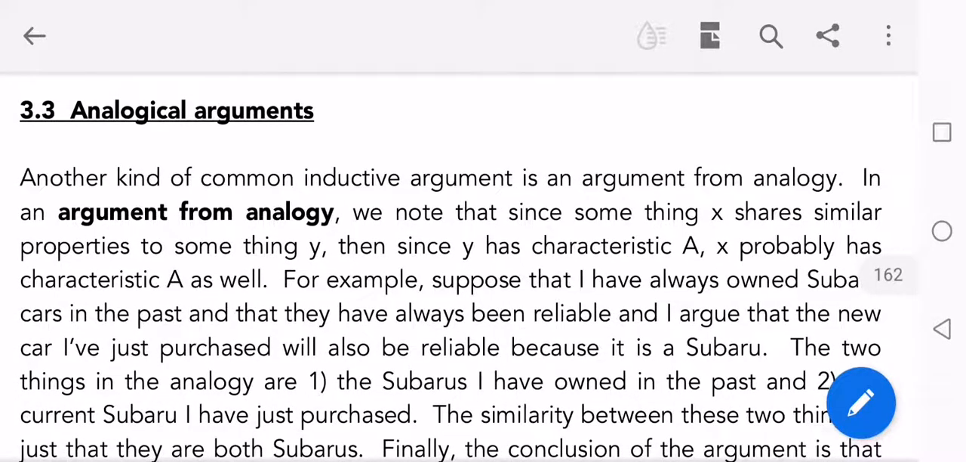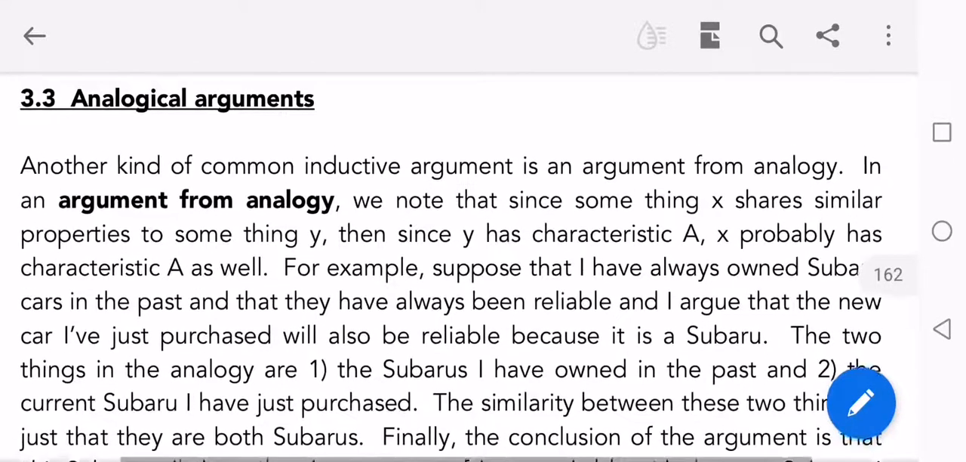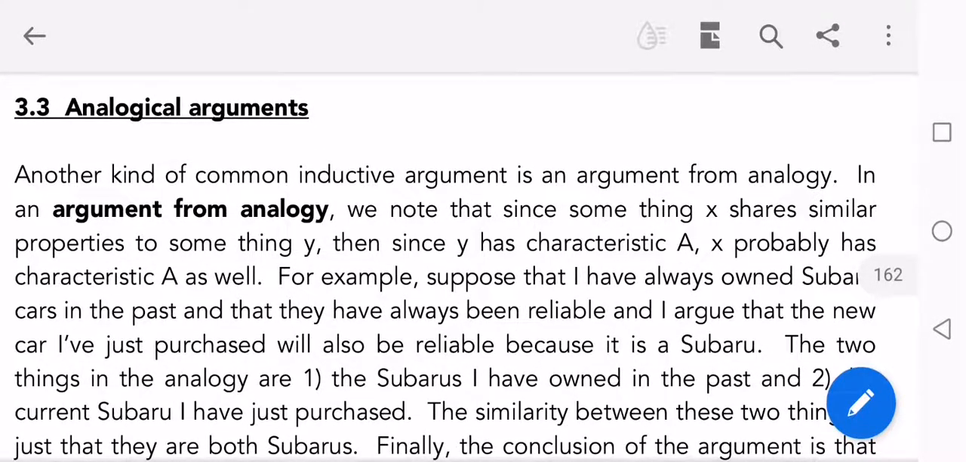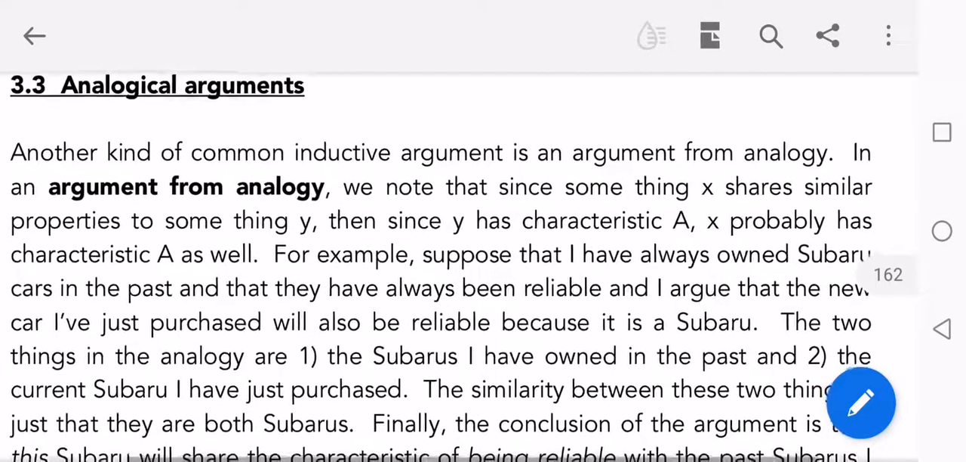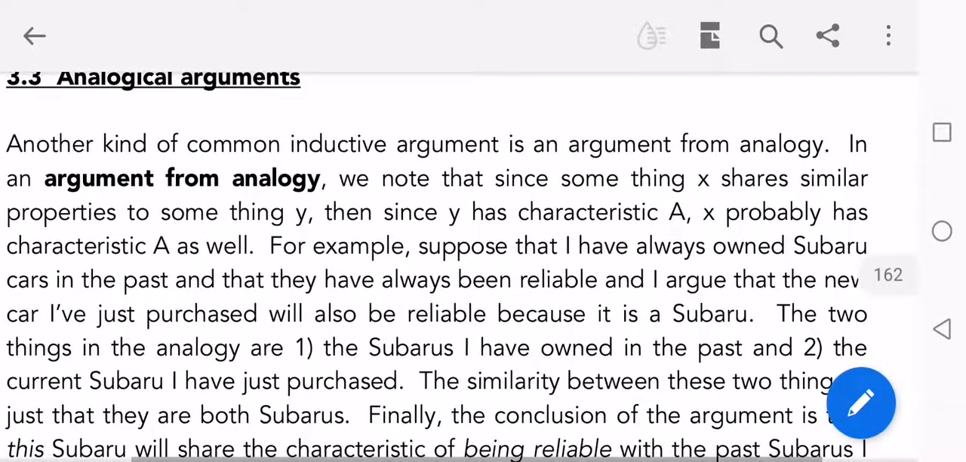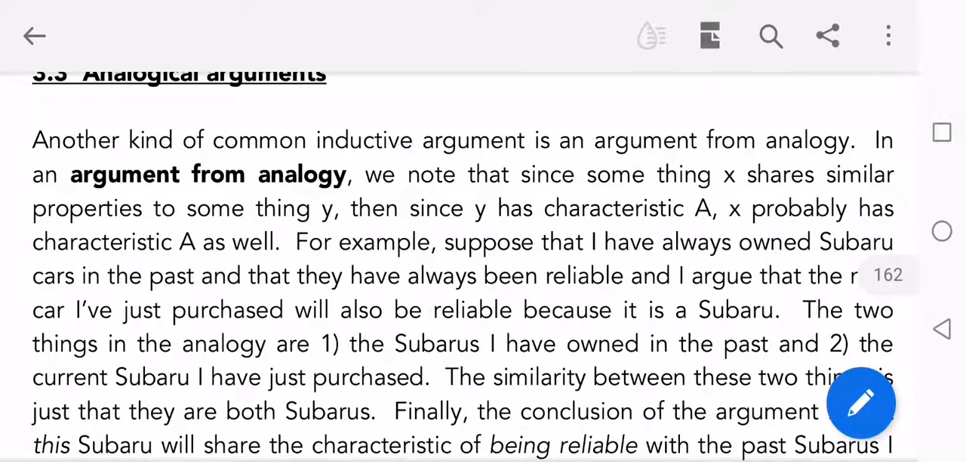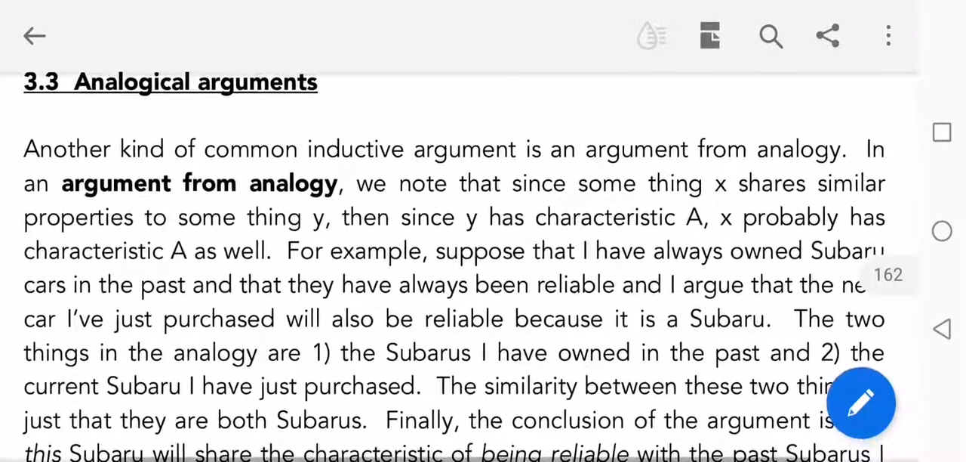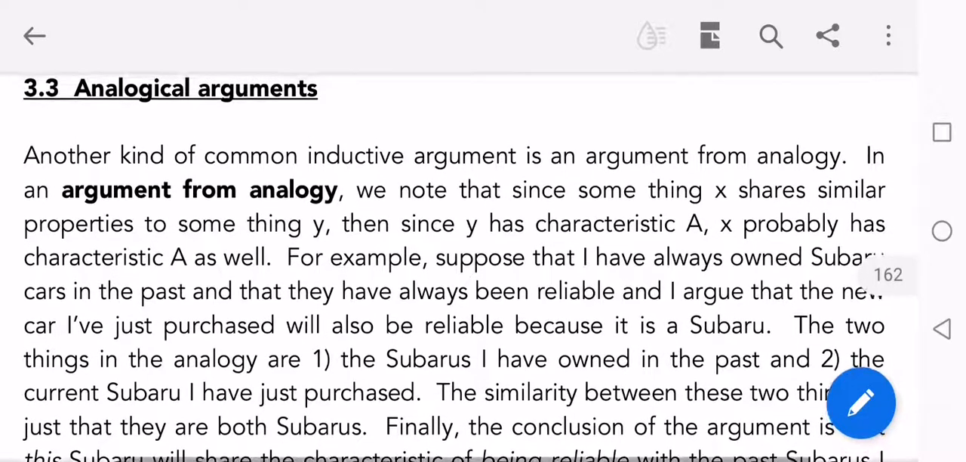From the last lecture, we are discussing inductive arguments and inductive logic in reasoning. And analogical argument is another type of inductive reasoning, where we decide about the conclusion of the reasoning on the basis of similarities between the two arguments. That means, what are the common points between the two arguments? On the basis of that we decide whether it is an analogical argument or not.